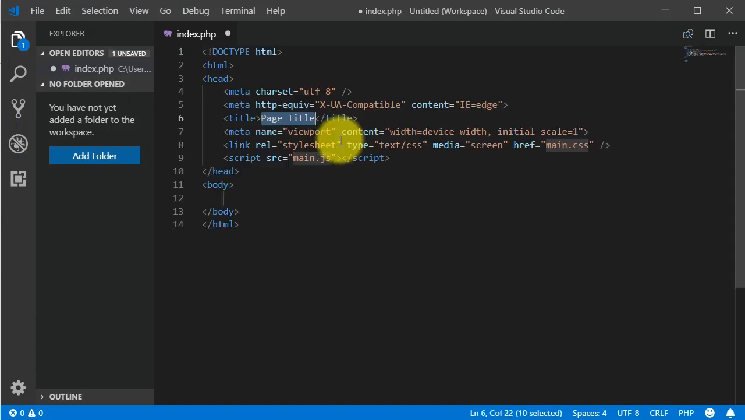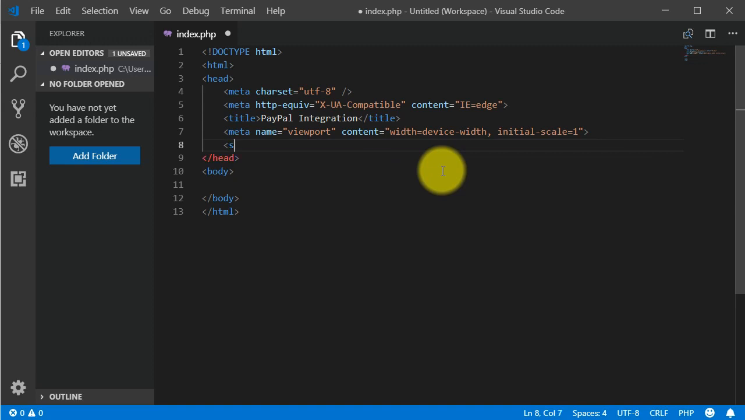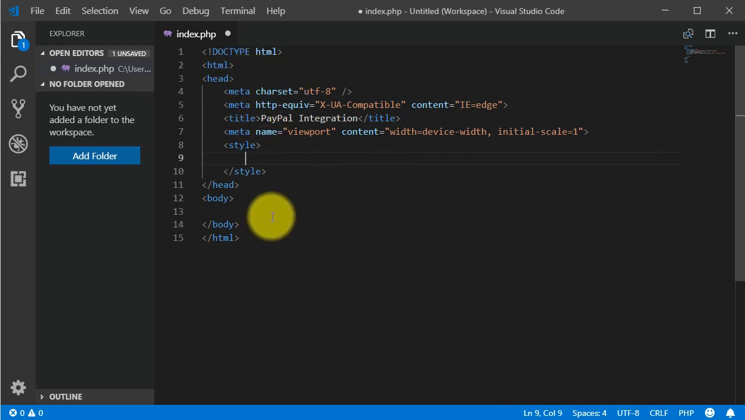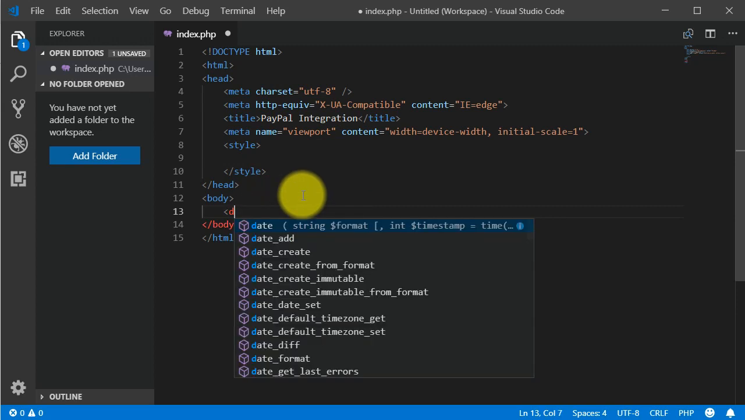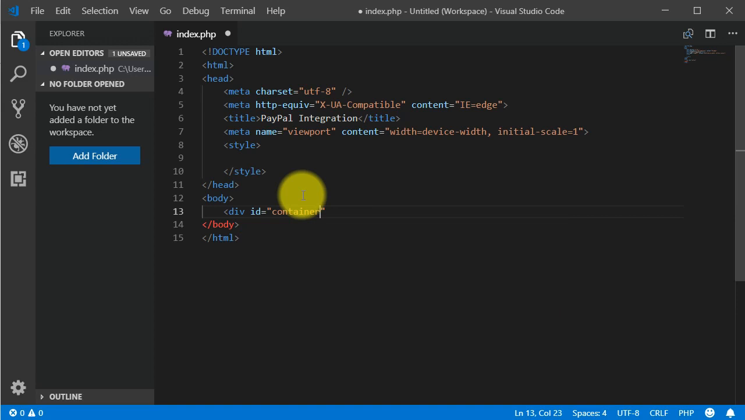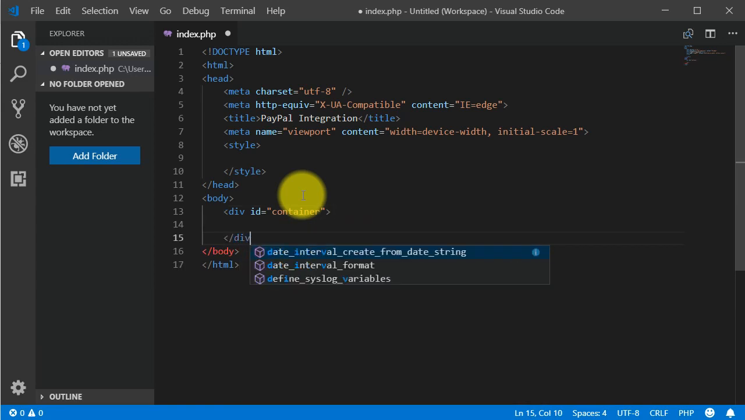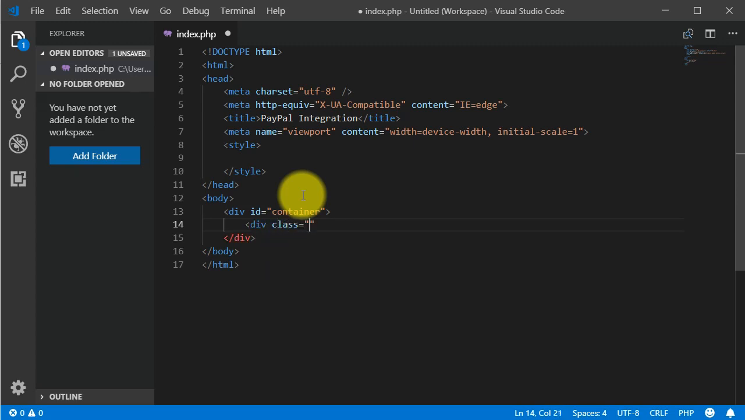So here we will have an HTML page, and as a title I will choose PayPal integration. We won't have any CSS or JavaScript file, but we will have some CSS here, and I'm just gonna insert it right in our HTML file. Now in our body section we will have a div ID. This is gonna be the container, and then in this div we will have another div class, which is gonna be product block. And then here we will have some info about the product.